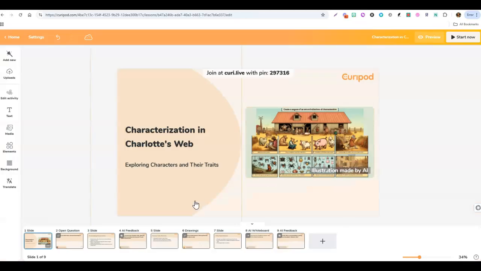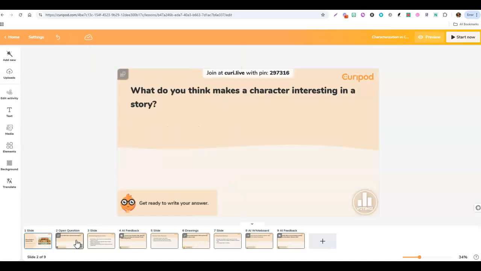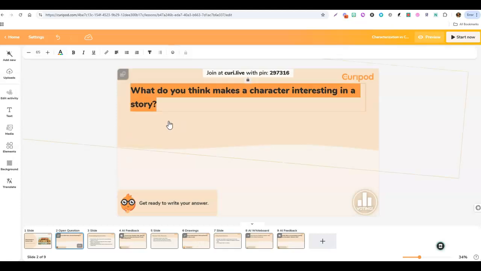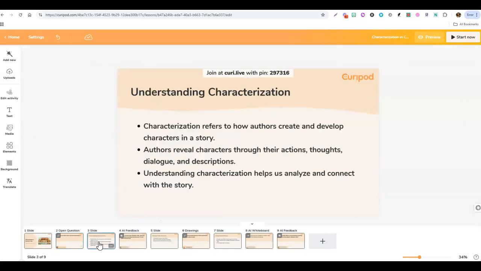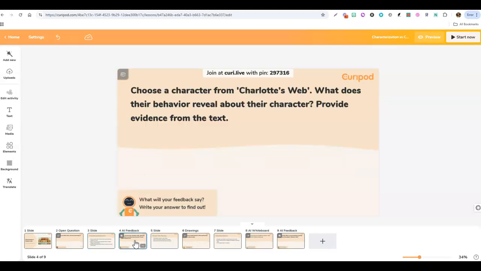Okay, so this is what it generated for us. We can see down here at the bottom, we've got a slide, we've got an open question. What do you think makes a character interesting in a story? We can go ahead and notice too that you can edit anything inside of here by clicking inside, and we get this editing bar up here at the top. Here is again a content slide. We've got some AI feedback. Choose a character. What does their behavior reveal about their character? Provide evidence from the text.